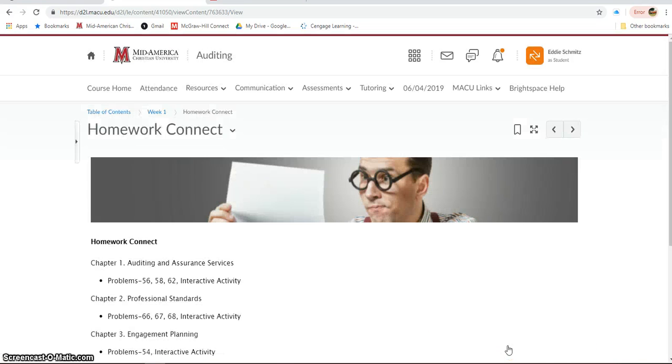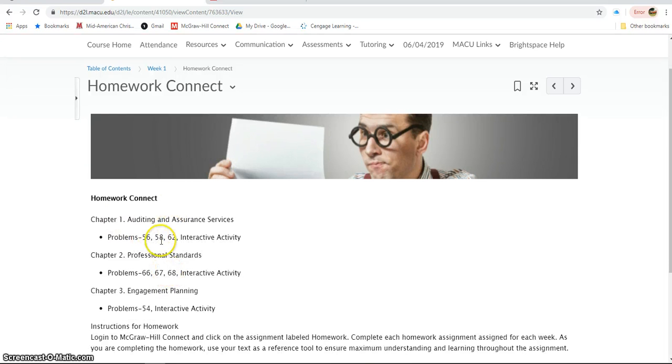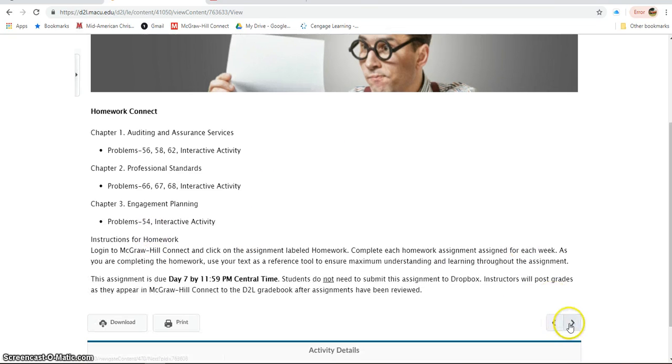Then you have the homework or the problems. So from chapter 1 you have 3 problems. Problem 56, problem 58, and 62. Then you have 3 from chapter 2, 66, 67, and 68. And then you only have 1 from chapter 3, number 54.